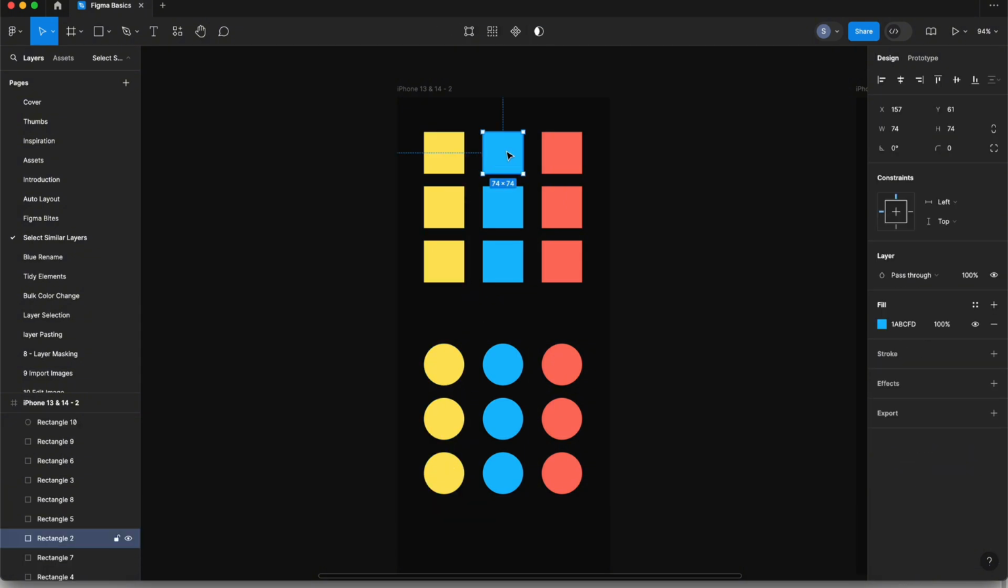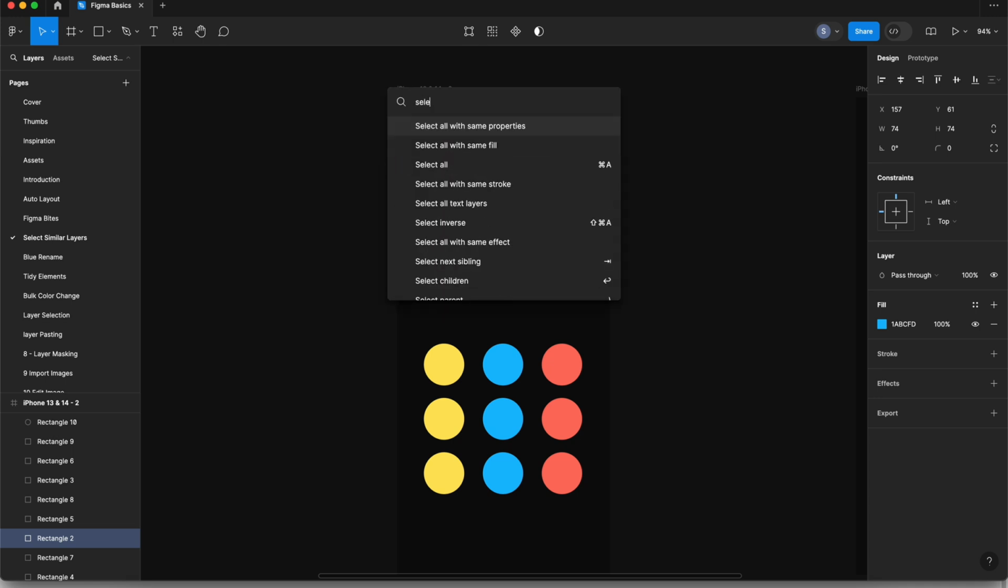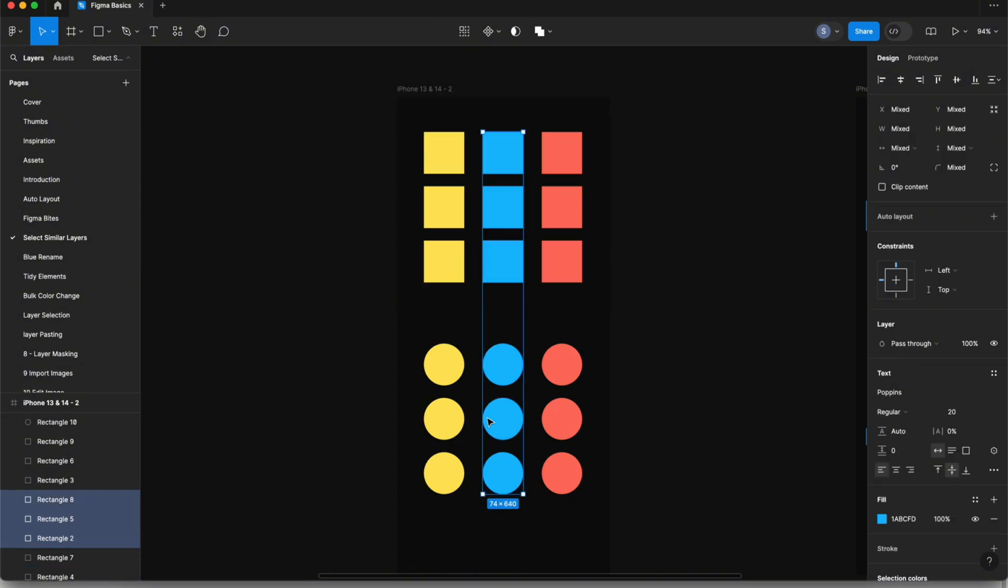I'm selecting the blue square, Command slash, type select with the same fill. So now you can see all blue layers selected.